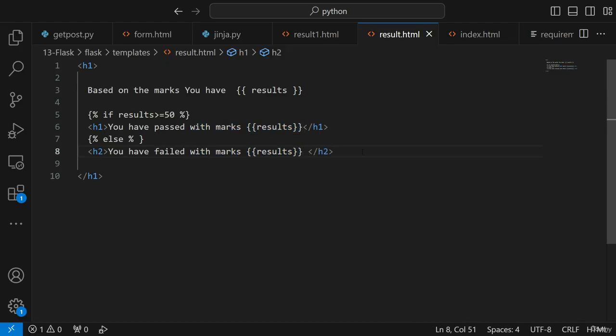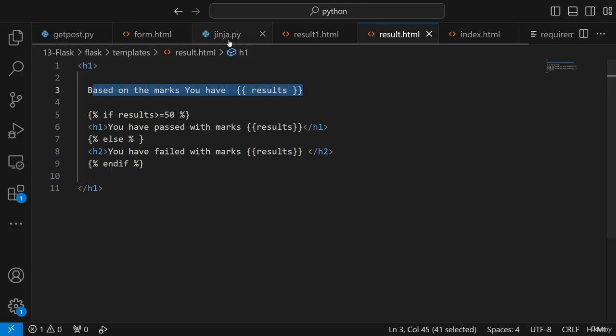Now after doing this, I will write endif. Done. Now based on this, your h1 or h2 tag will get displayed, either with pass or fail. And that is what I'm going to call over here. First of all, I'm displaying the complete result, and then based on this, your h1 or h2 tag will get displayed. So let's go ahead and execute it.